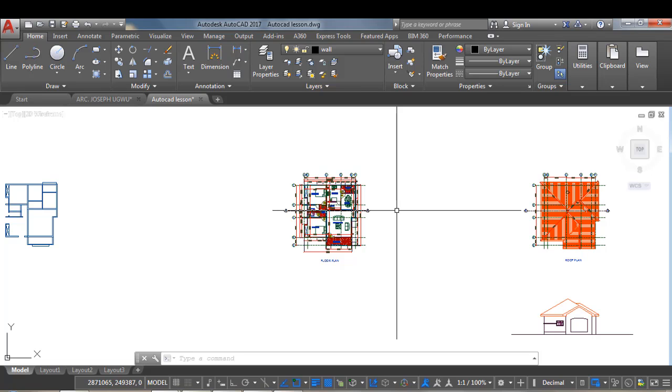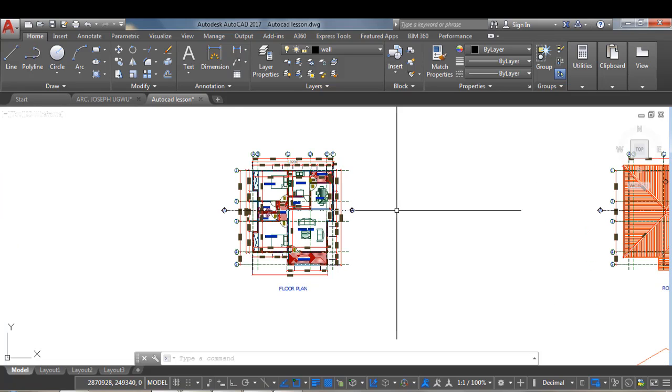Now, the lesson that we are on now is how to print. Printing is very important in AutoCAD. So we have two methods that we're going to teach on printing. Number one is printing from your model space. Number two is printing from your layout space. In this lesson, we shall be teaching printing from your model space.